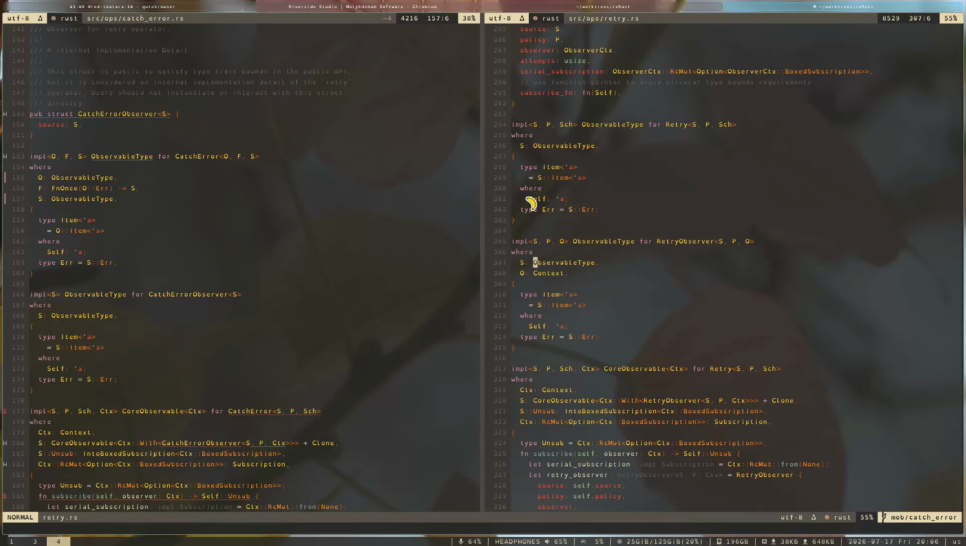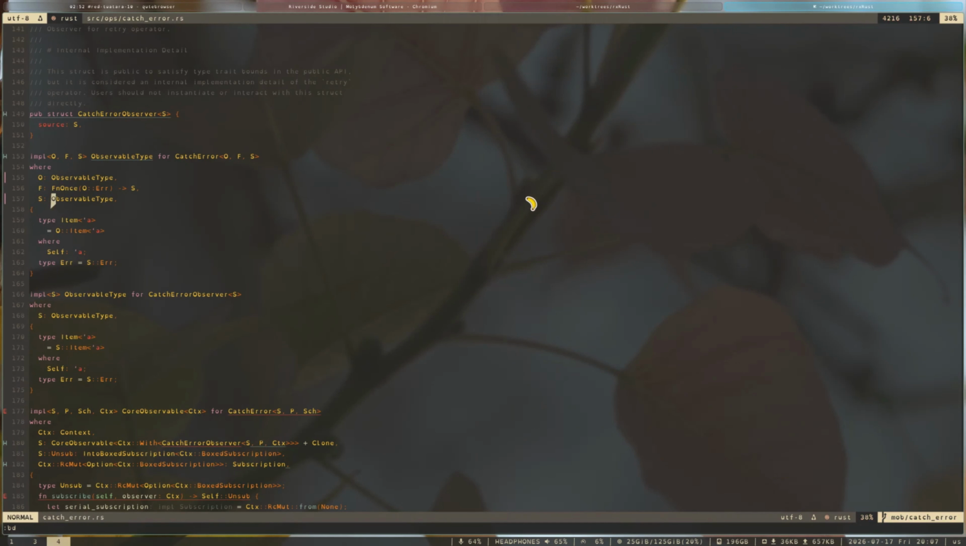Well, I take it back. We don't need to. I don't see why we would need to declare. We just say, okay, whatever S is, it must be observable type, and it will naturally have an item, and it will surely have an error, but we don't need to mention them here. So, okay, fine, whatever.